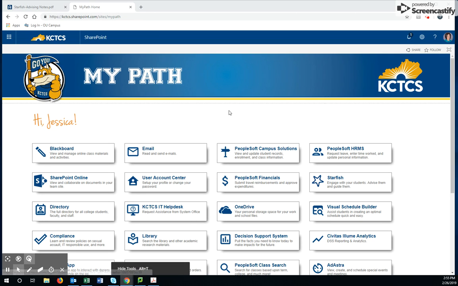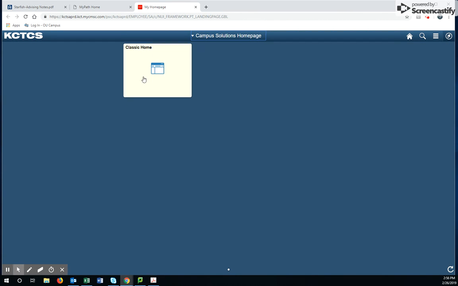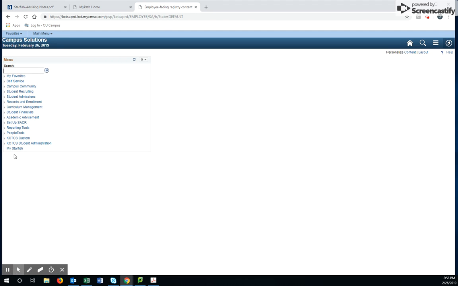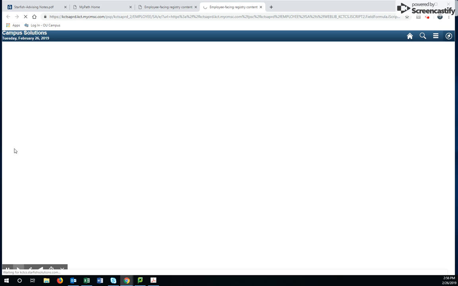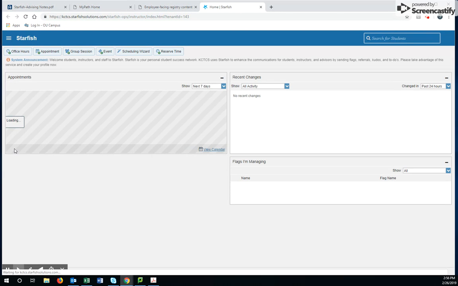So to get started, the first thing we're going to do is go to MyPath, and then we're going to go to PeopleSoft and click on the Classic Home tile. And then over here at the bottom of this menu, you're going to see My Starfish. So you're going to click on that. And it takes a few seconds to redirect here.